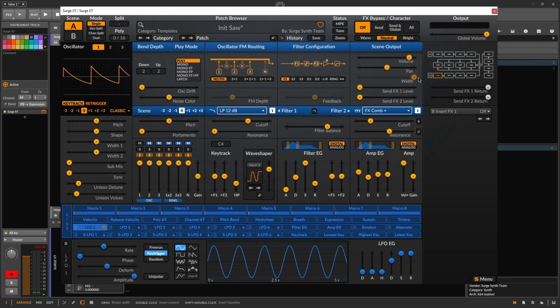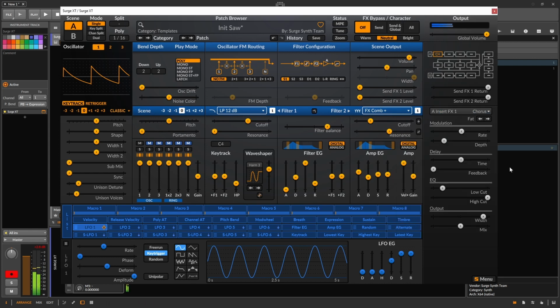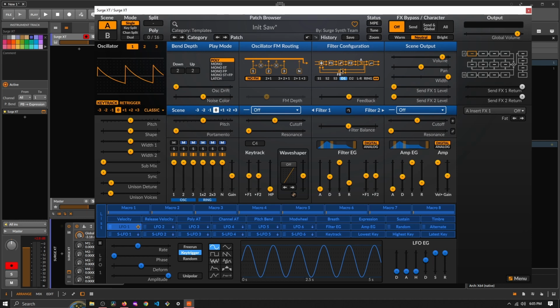Okay, you'll notice that width has gone away. We can still pan things. And our effects can still be stereo. So we could go into A here and we could add on like a chorus. And that will still provide us with some stereo width once we get into that section. So let's go back into these filter configurations.